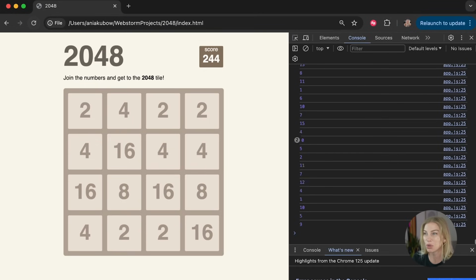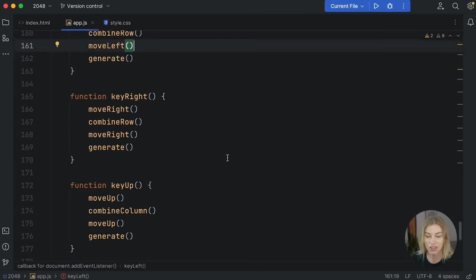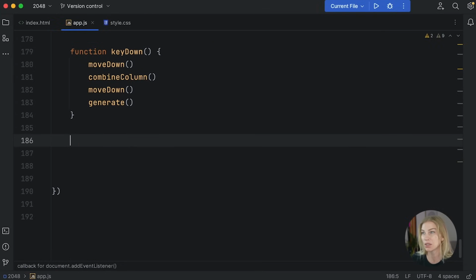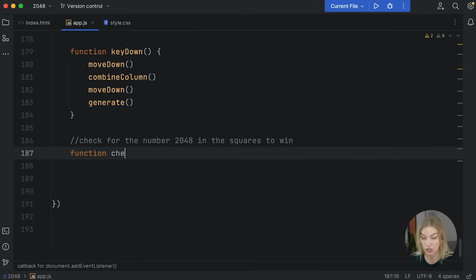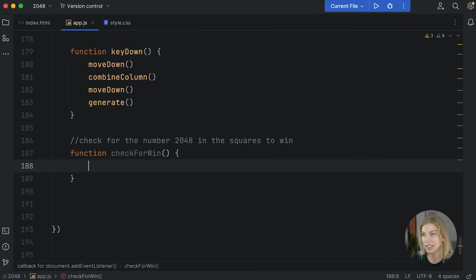Of course, there are a few more things we need to do, such as checking for a win and checking for a game over. So that is what we're going to do. And then finally, we're going to add colors to this. So let's do it. In fact, after all of these, right at the bottom, this is where I'm going to check for the number 2048 in the squares. Okay, so I'm going to look in all the squares. So this should be easy. Check for the number 2048 in these squares to win. Function checkForWin. So just like that.